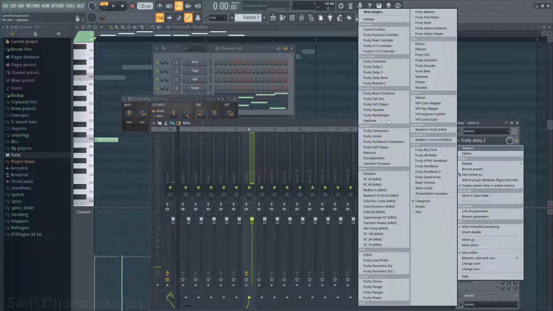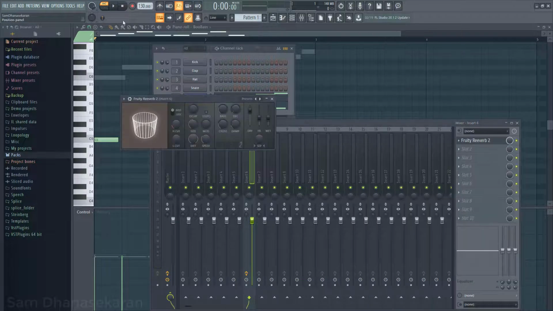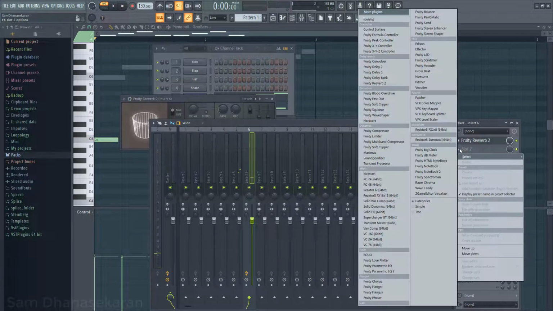I can add reverb. And I can keep adding more effects.